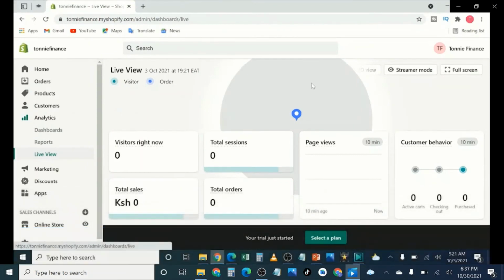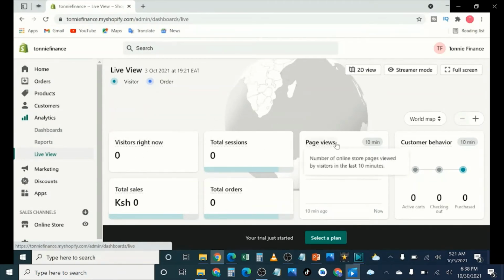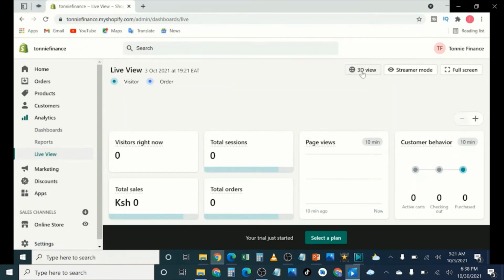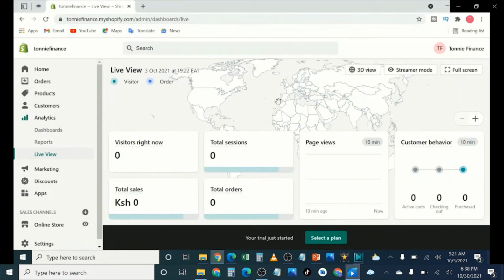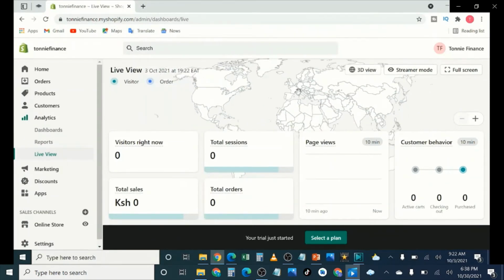It gives quite a good overview here of your store sessions at this point in time. It's going to give you the visitors right now, the total sessions, the page views and the total orders, so you can track this. And if you do want to change it to 3D, it's going to give a good geographical representation here, so you can also move that over there. Then that is all about the dashboard and the analytics.